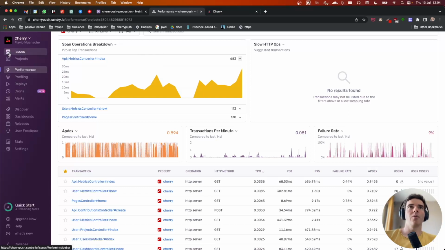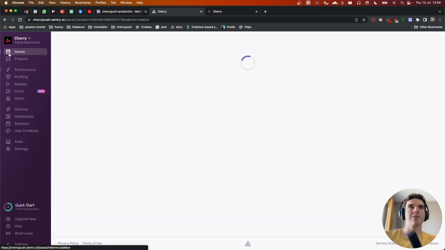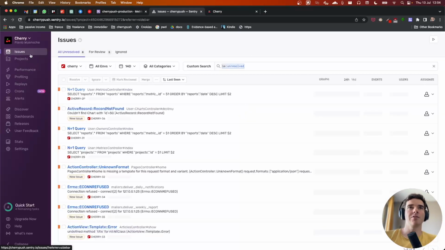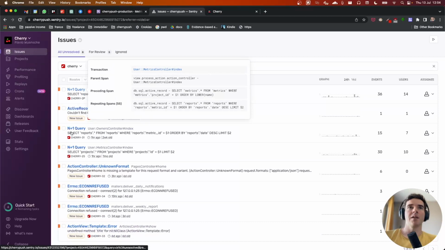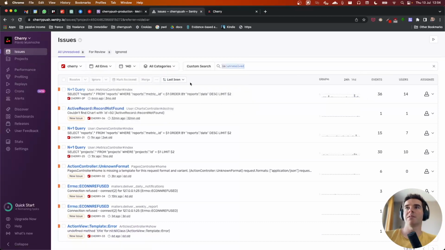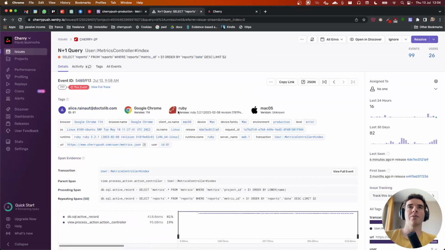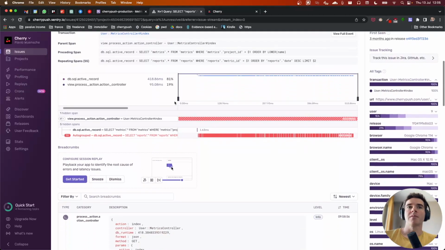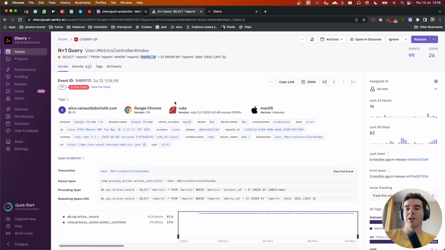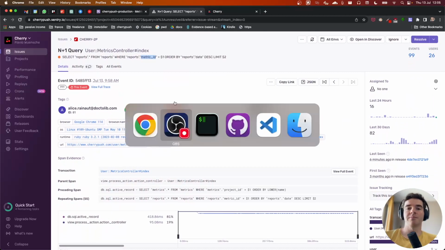But what's more interesting in Sentry is that they actually create issues directly from the N+1 queries that you are facing in production. So here, if I go see this one, for instance, it is metrics controller index. You can see the params that have been passed. Here you can see that we specify a metric ID as well. So we can go there and start debugging.